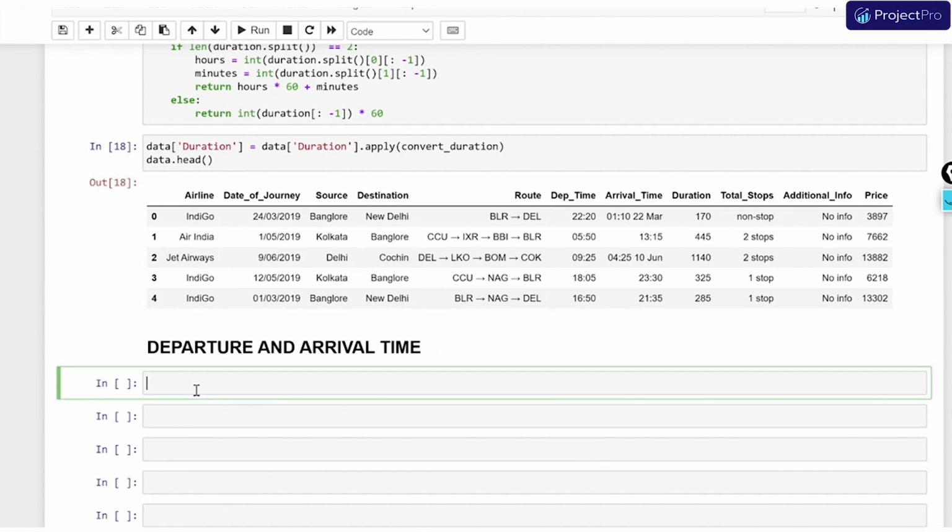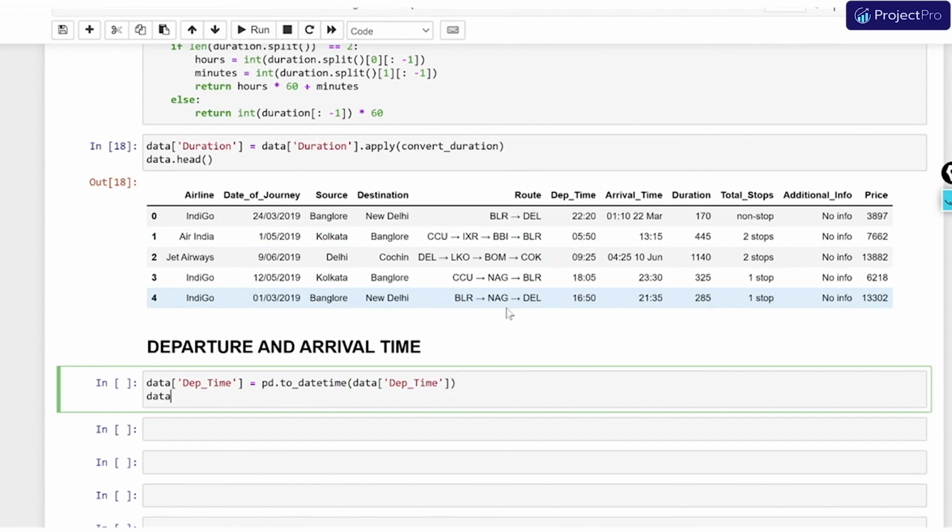We will have to convert this departure time and arrival time to the datetime format, right? So for that, I would say data, fetch me the departure time column, and convert this using the pandas.to_datetime method. Which column do I need to apply this on? I want to apply this on departure time, right? And I'll do the exact same thing over here for arrival time as well. I'm simply overriding it, right?